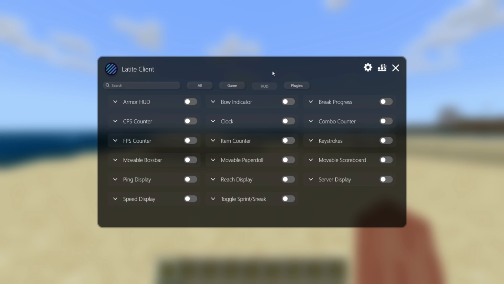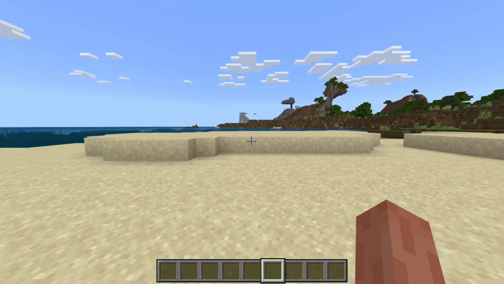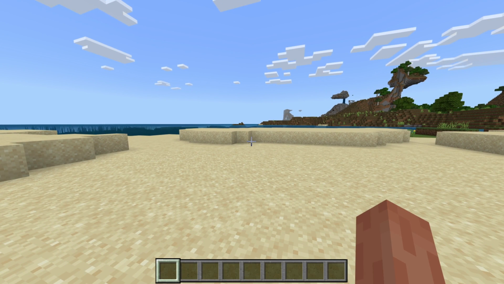Now, the HUD stands for heads-up display. The vanilla Minecraft heads-up display is your hotbar right over here, and your hearts and your hunger. So these are basically things that are going to show up on your screen.